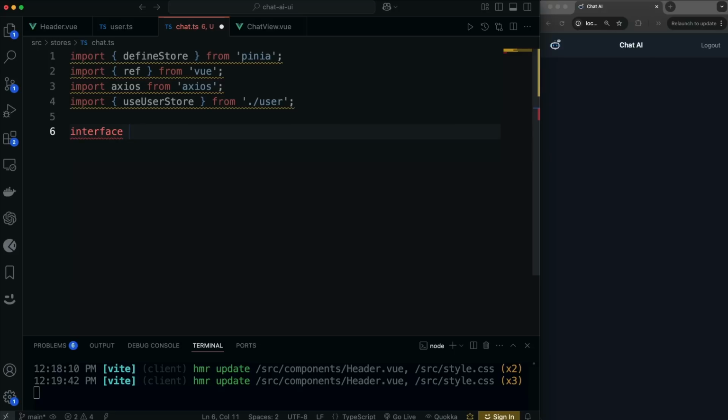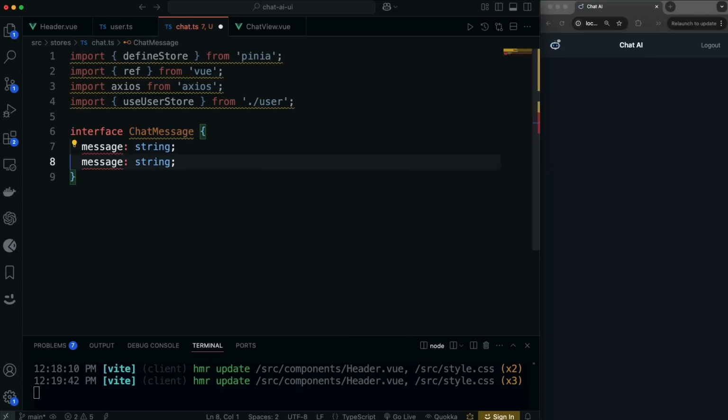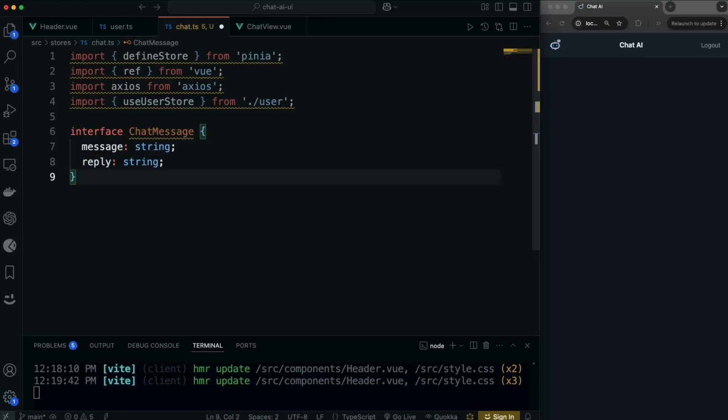This is a TypeScript interface, and it's basically just like a type where we define certain fields that it has to match. So let's call this ChatMessage. ChatMessage has to have a message, which is going to be a string, and has to have a reply, which will be a string. So that's our ChatMessage.